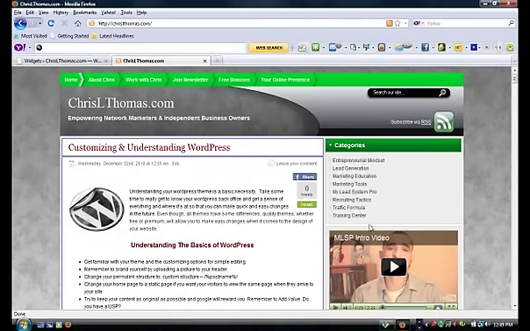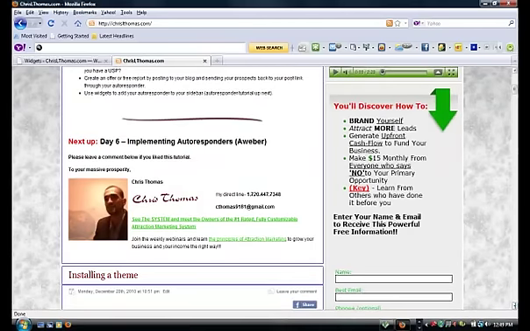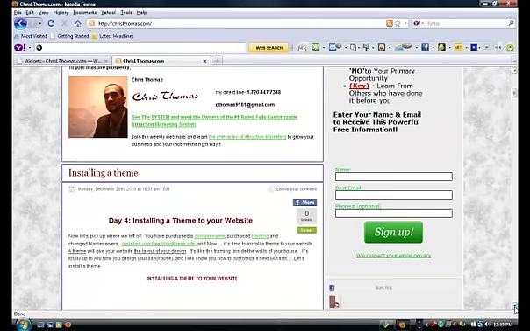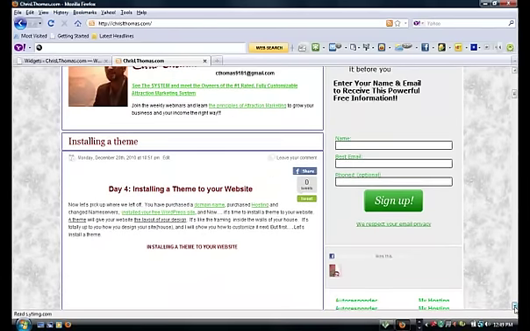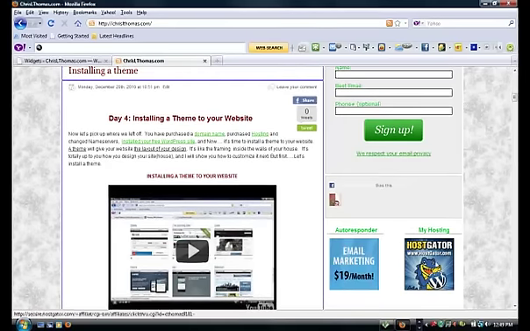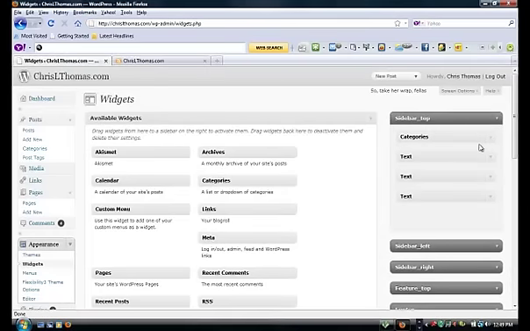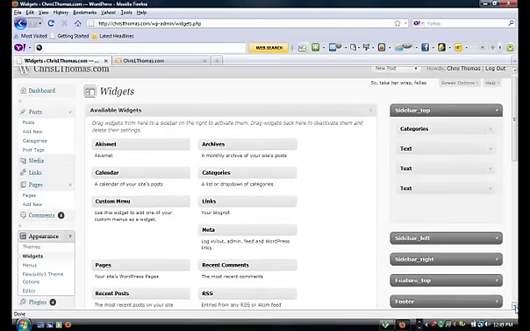These are all widgets right here on the right hand side. Note the categories is a widget. This video is in the widgets area. This is my autoresponder, one of my autoresponders, web forms. And this is in the widget area. Both of these, my hosting and my Aweber, are in the widget area. So this whole area is the widget area. It's called the sidebar.